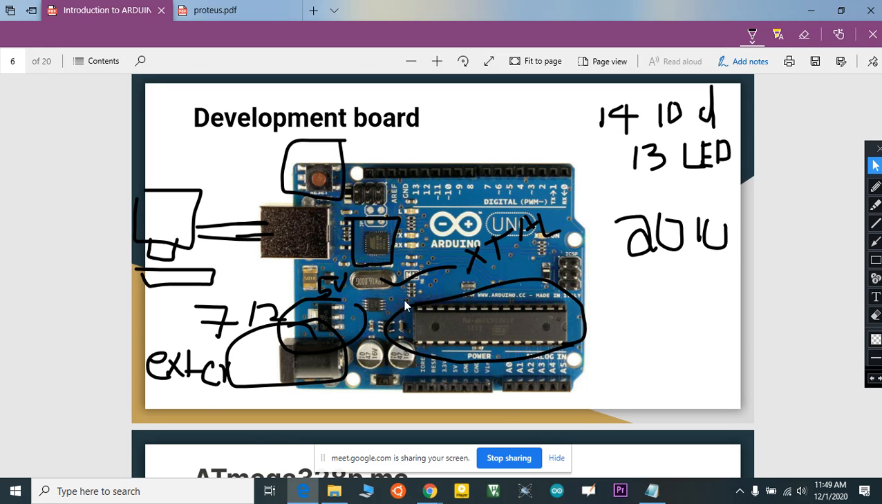So almost everything is explained. In that, remember the inbuilt LED connected to pin number 13. We have 14 digital pins and 6 analog pins, and some power pins also. You can connect the USB connector here and the DC jack here. That's all about our development board.